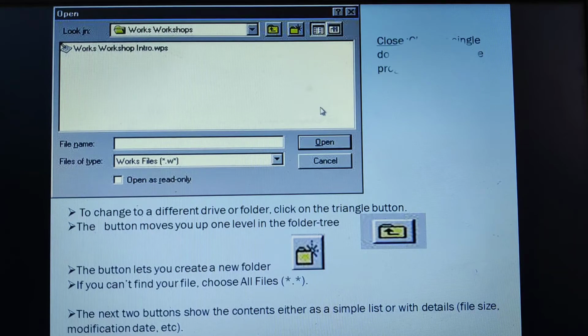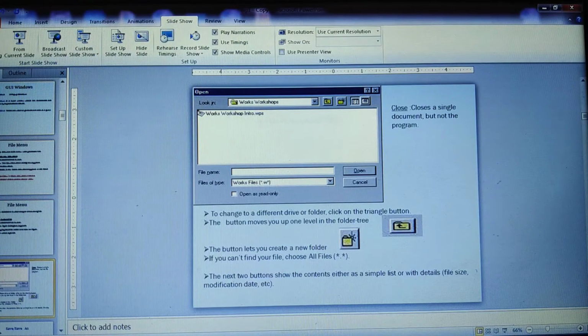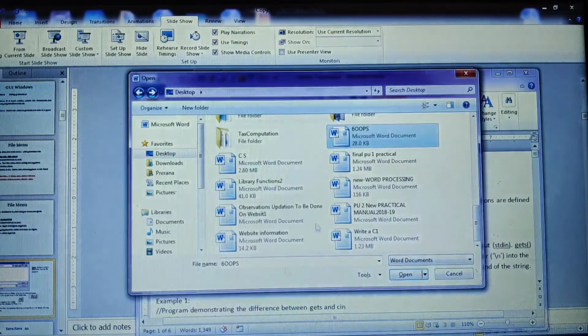Fine. Next we have the Close option. The Close option would help you to close a single document. Suppose you have 5 different Word documents currently open, and you are currently working in the 5th document. When you click on the Close option, only your 5th document will be closed, not the entire program or the application. That is what Close does. Clear? Okay. Now let me show you that option here, how to view the documents in terms of details. See here, I'll click on File.